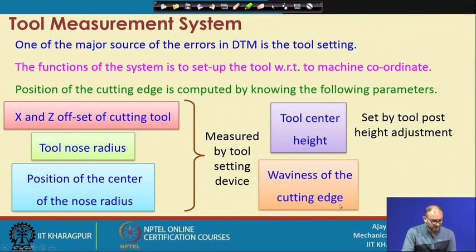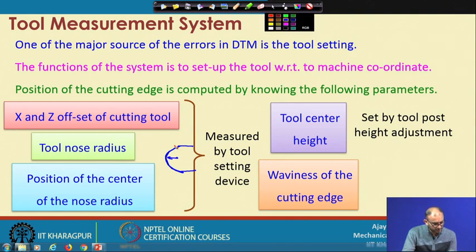Another thing is the waviness of the cutting edge. Whatever cutting edge you are getting, mostly we will see something like this. Consider this is the nose radius of the cutting tool. It looks very sharp, but if you magnify it, you will find a lot of irregularities on the top surface. These irregularities also play an important role, because if some of the peaks at this particular location are very large, then the contact will actually happen at that localized point only, not on the whole nose radius. So that plays a very important role.